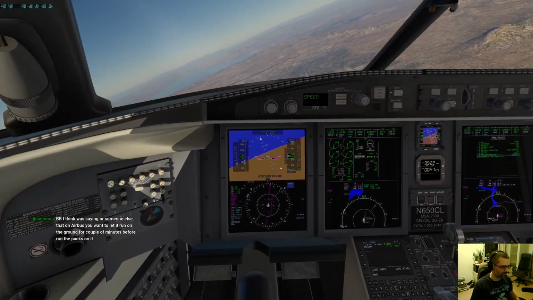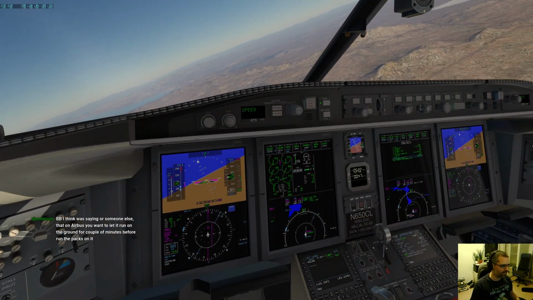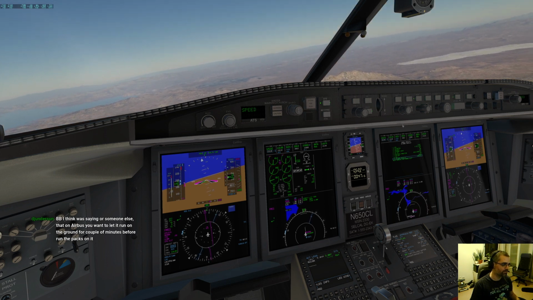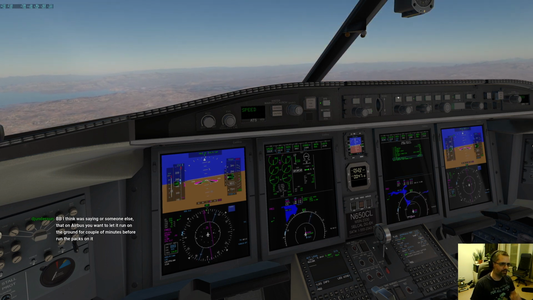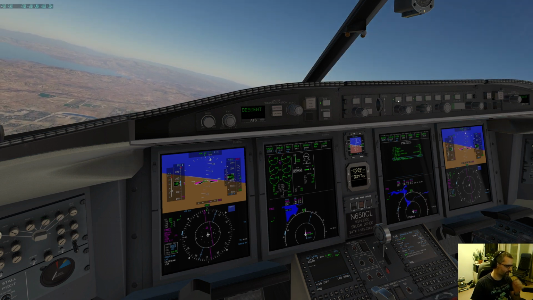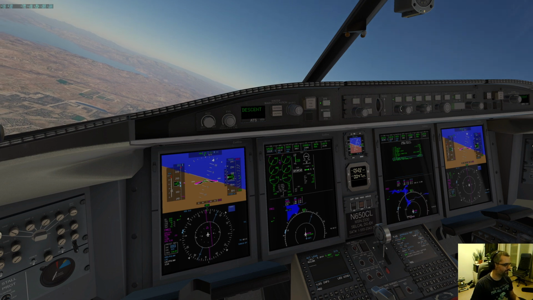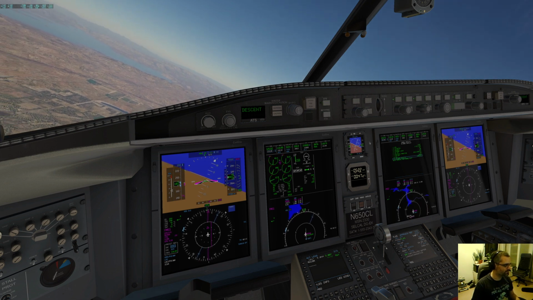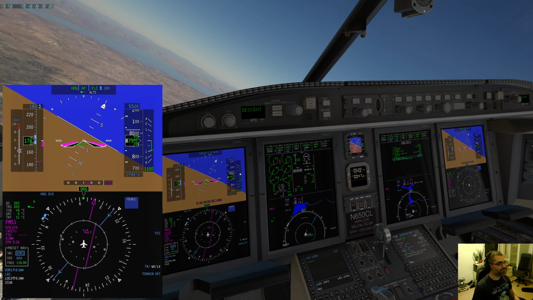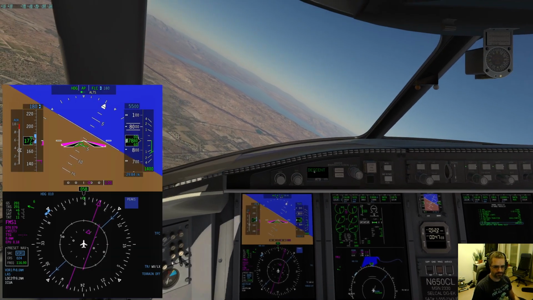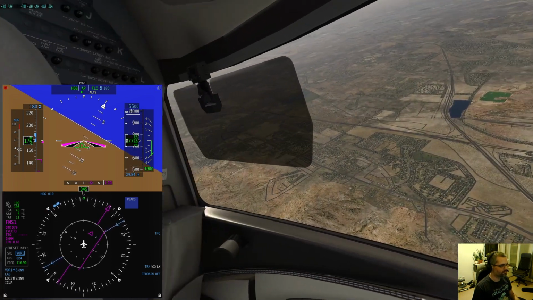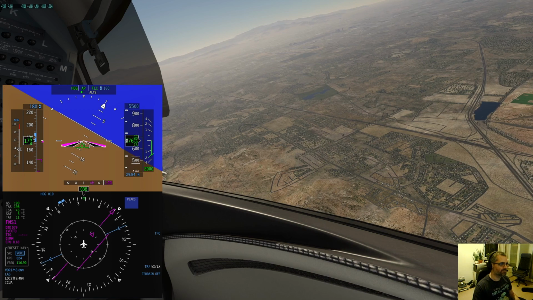What the hell's he doing? No, not LNAV. Heading and flight level change. And go away, MVLV cap. There we go. And 600 Charlie has the airport.